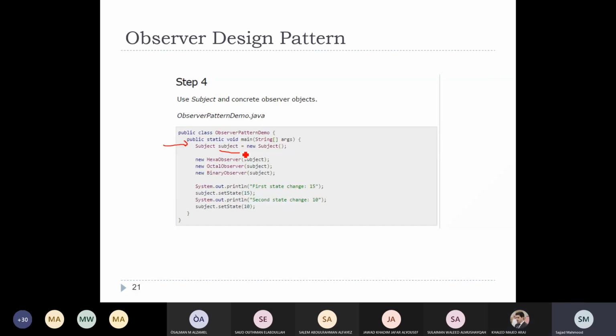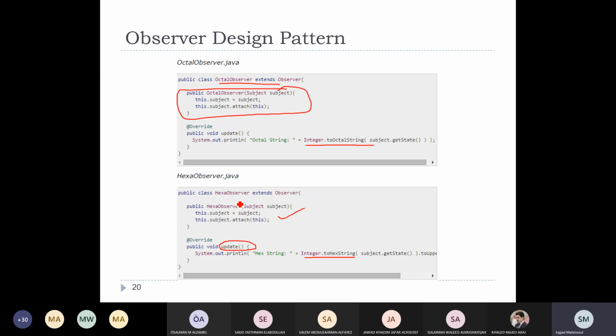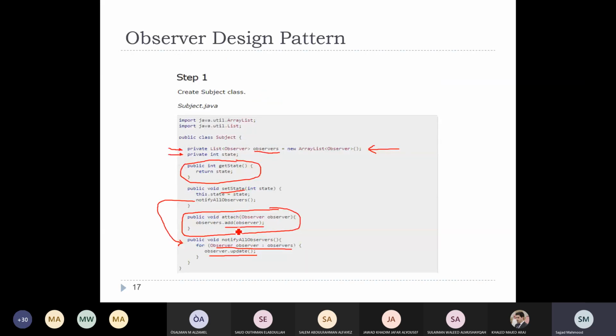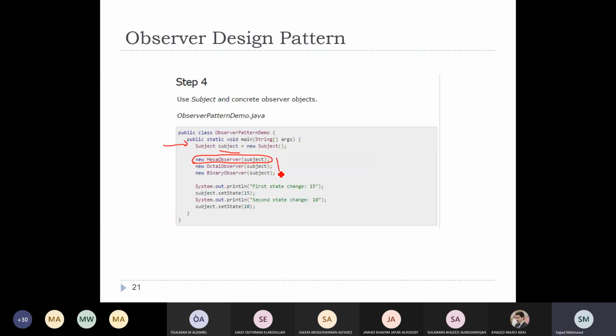So once we come here, we create an object. Now what will happen here? We're creating a new observer here now, right? For example, any one of them, by the way. So we are creating a new observer here, hexa observer in this case. And remember what was happening here? The moment you try to create a new observer, what will happen? You send the subject and you attach it. And in the attachment, you're adding that to the list, right? So basically you go on and create these three ones.